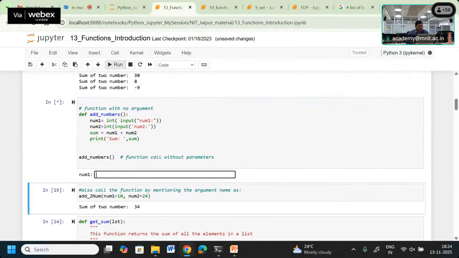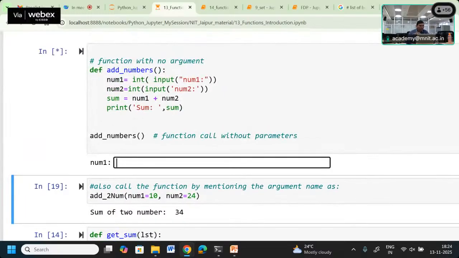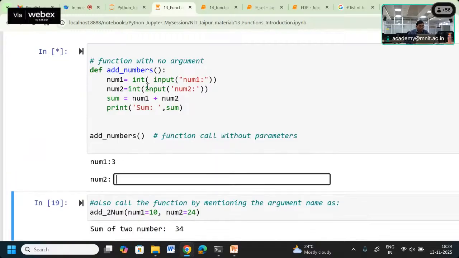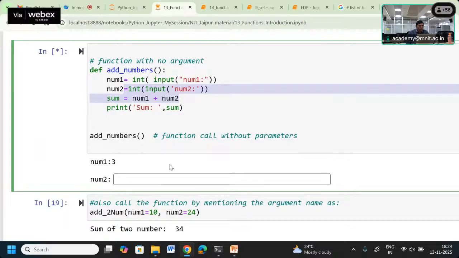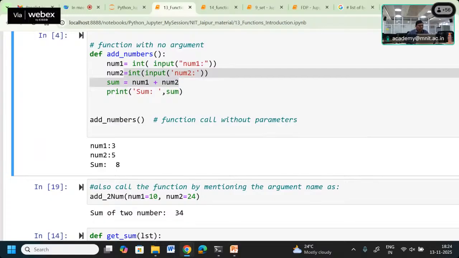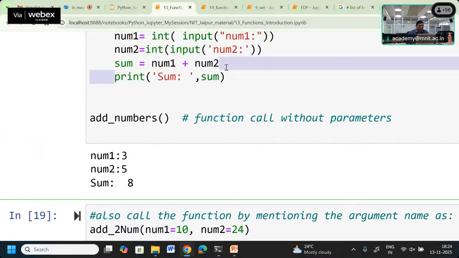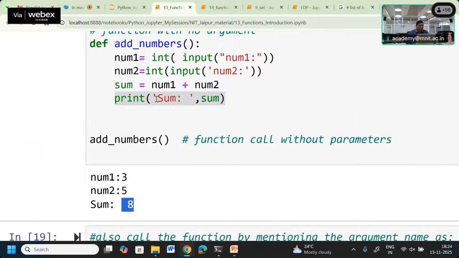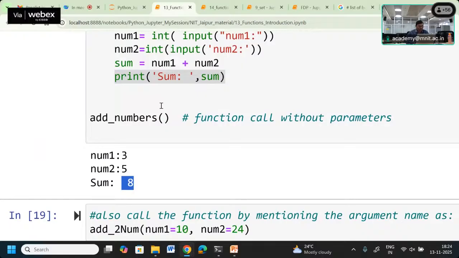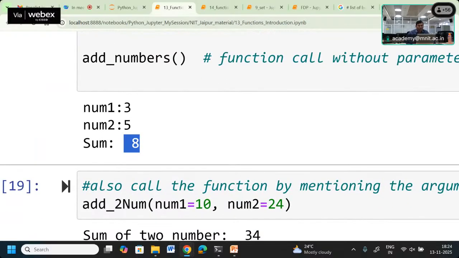Now you can check. We are calling add number. The control is going to the function to be called. In the function, the first line is take the first number. We enter 3. Second statement executed, number 2, 5. Then this will execute the sum number plus 1. Then print the sum. Now sum is displayed. And thereafter this function is going to be terminated and the control is going to come to the main program.